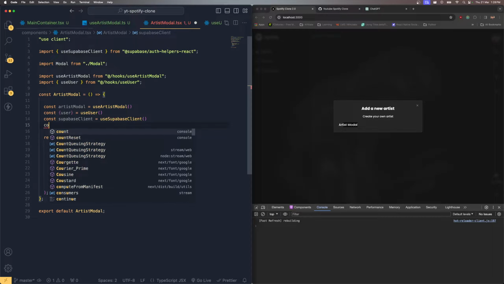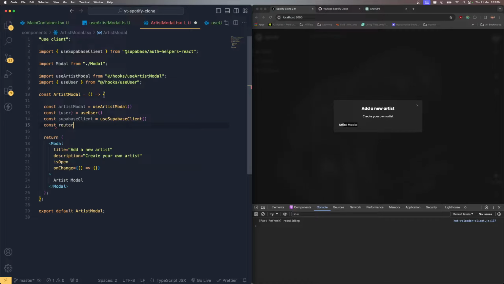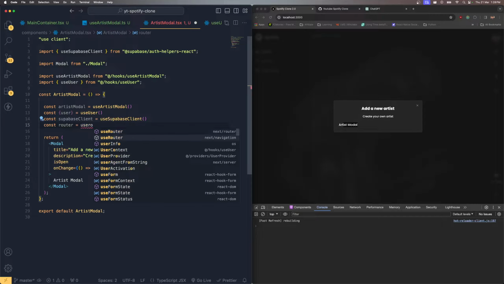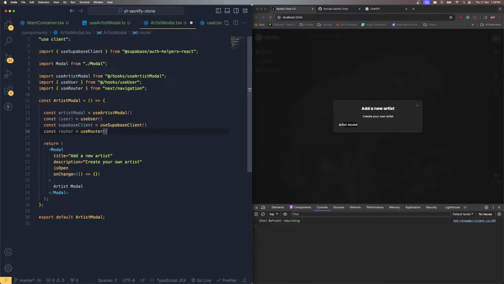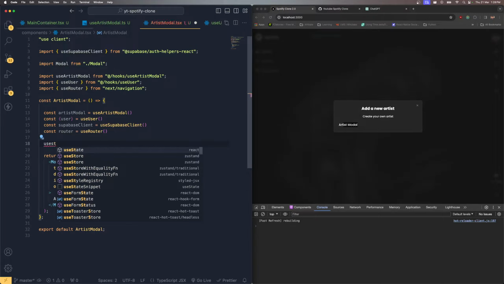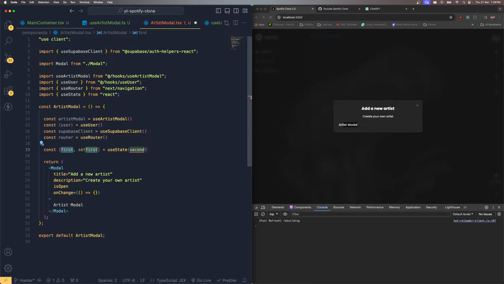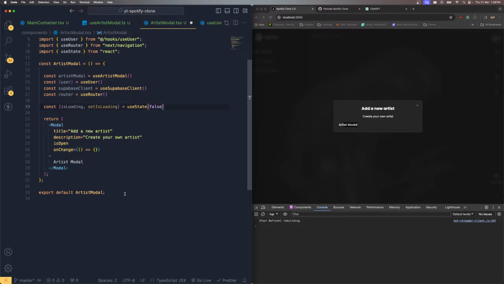Then let's bring the router. So const router equals useRouter, from next/navigation. Okay, we need the router, and of course we need one more state over here. So let's keep a useState, and that is going to be isLoading, and by default let's keep this as false. All right, these are the objects which are necessary for us.